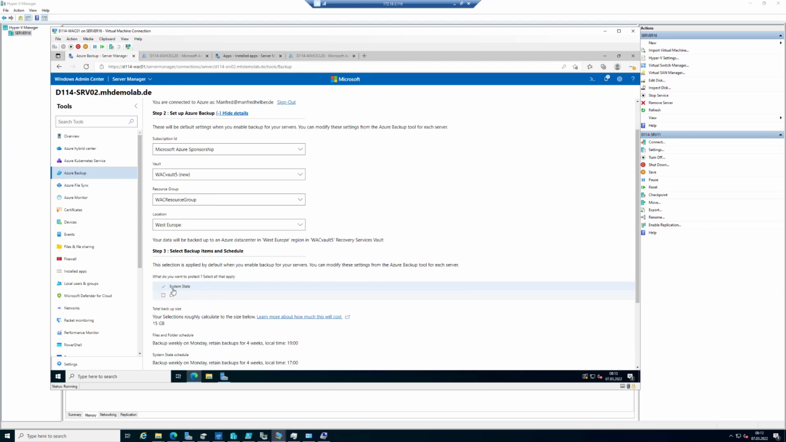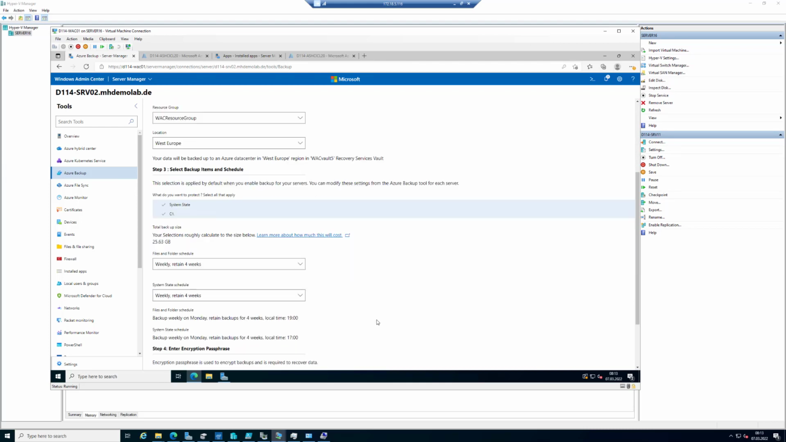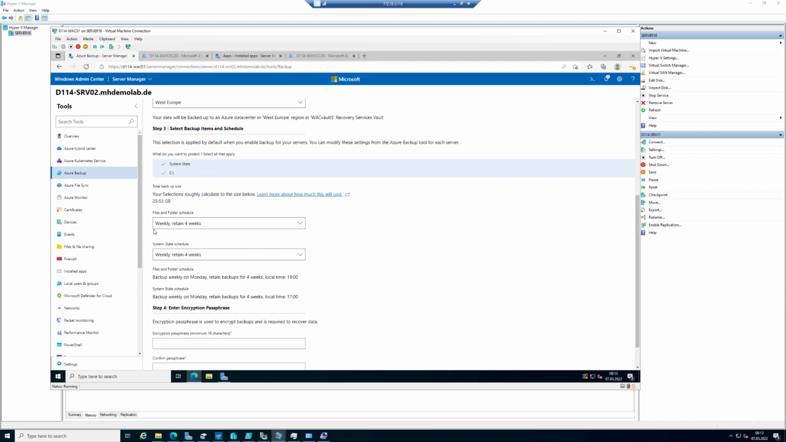So I will not only back up the system state, I also want to protect the system drive. We can protect additional drives if there are additional drives in the server. I want to retain the data for 4 weeks. I want to retain the system state schedule for 4 weeks.